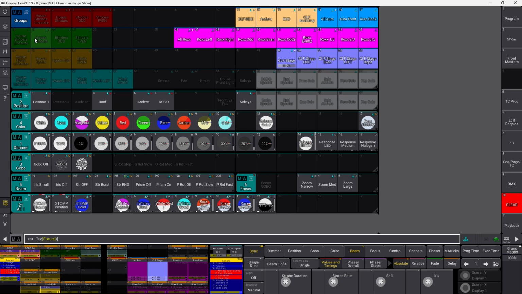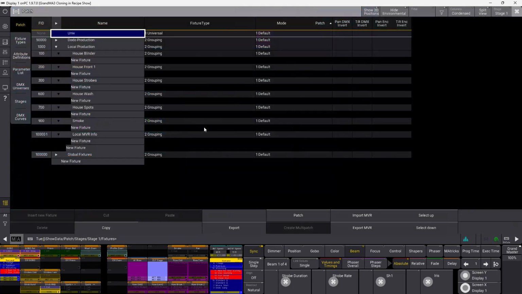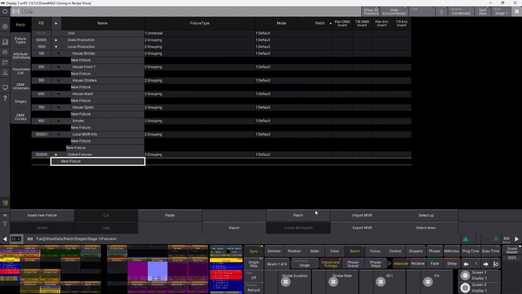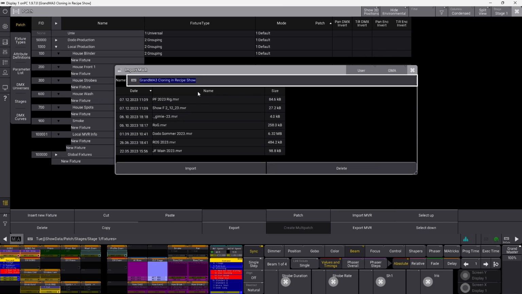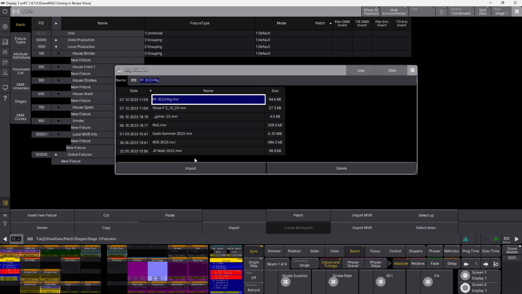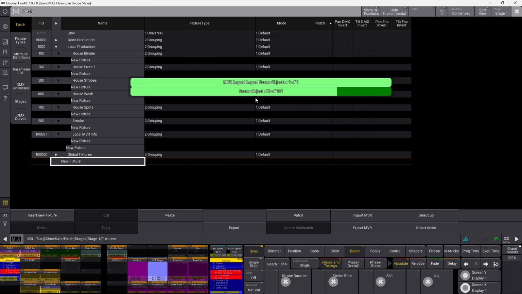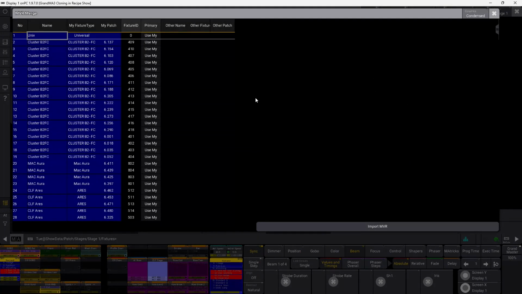We need to make sure that we patch something and we put it into the groups as well. There's a few different ways I do this. I have some macros running some of the grouping for me, and so if we just start by going into the patch, we go into new fixture here and we say import MVR, and on my USB stick over here I have some different MVR show files. So let's just take this one, PF 2023, which is from some festival I did this summer. We say import and it starts the MVR import process.